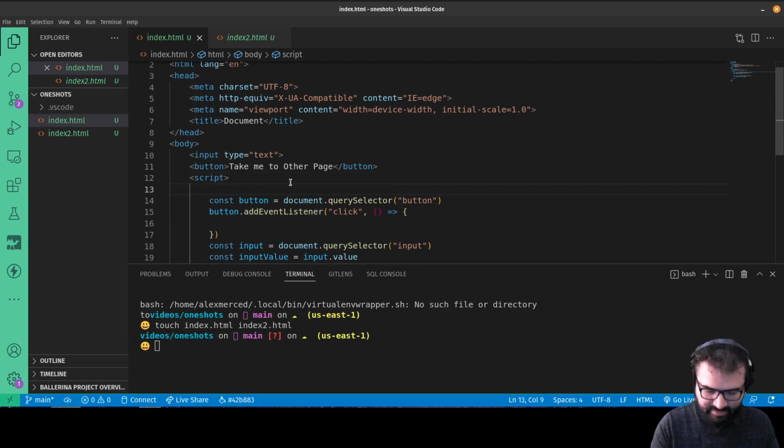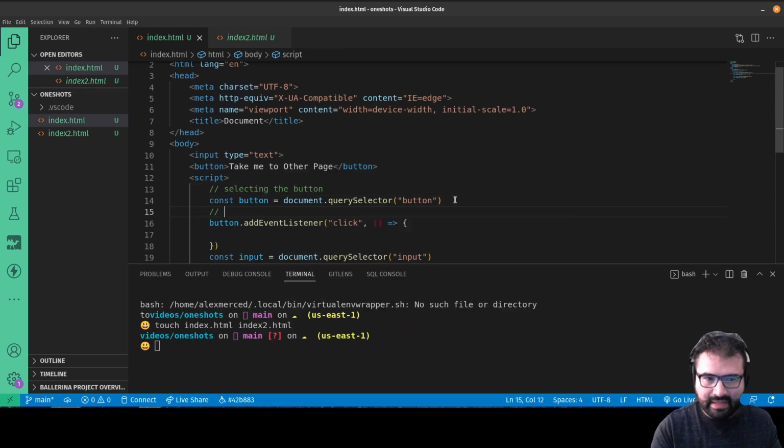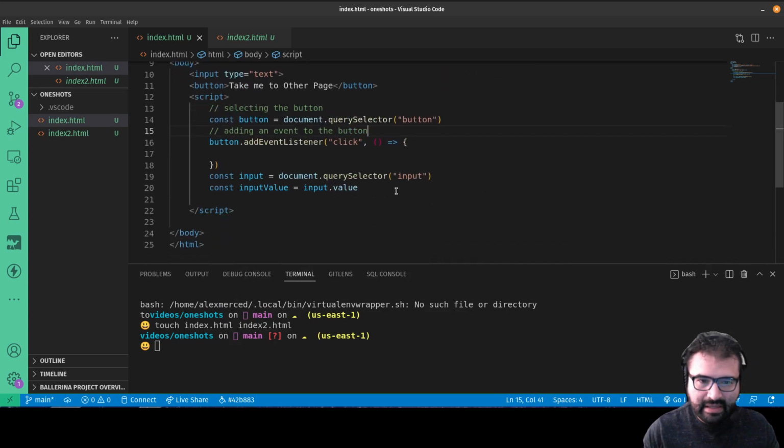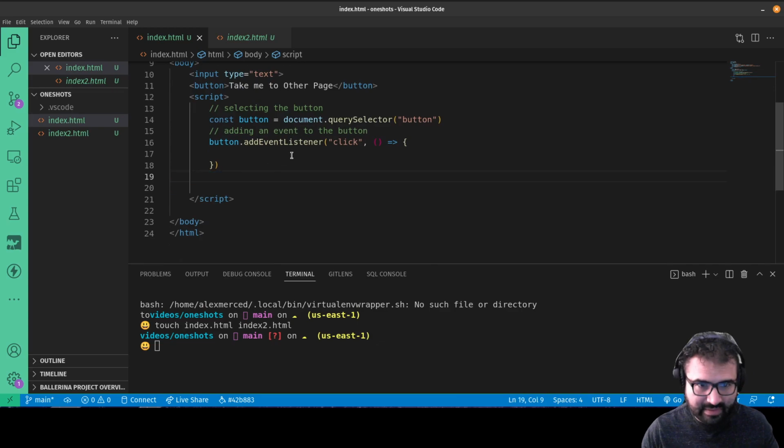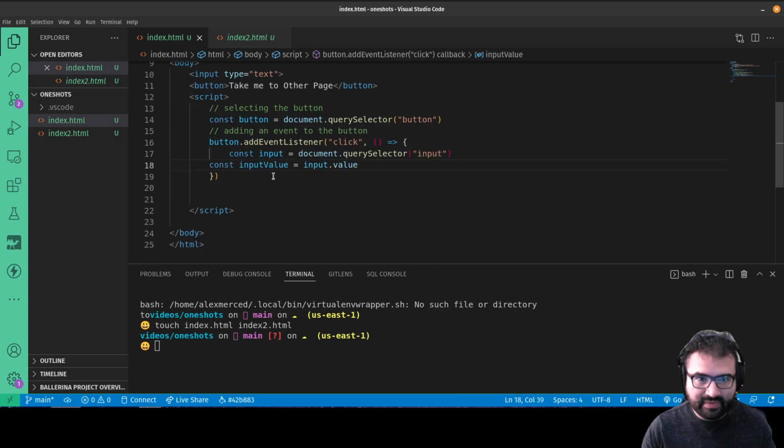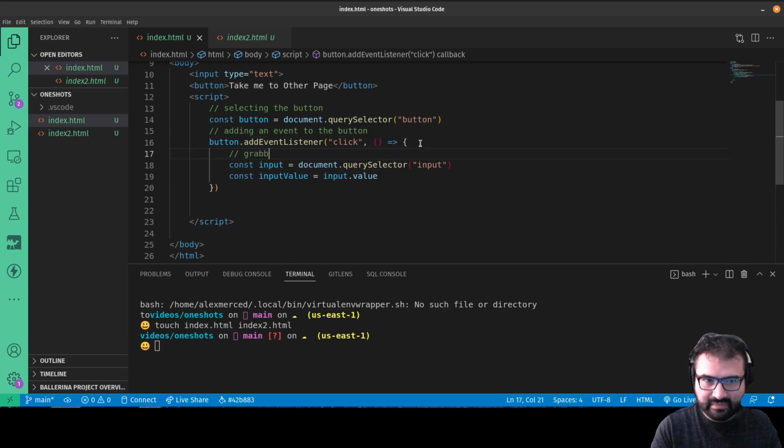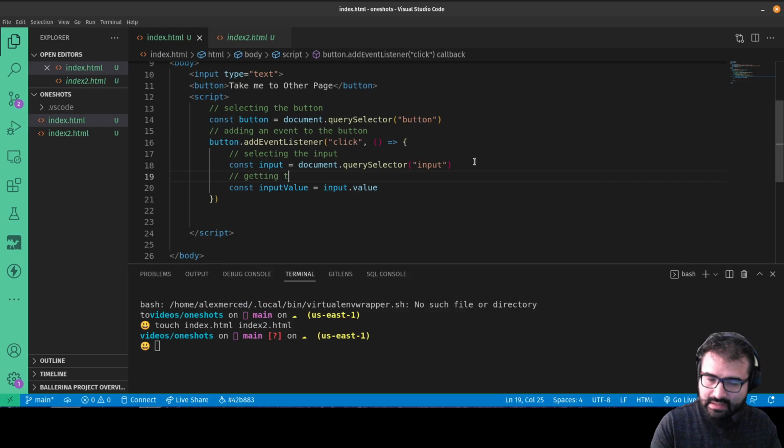Let me put some comments here: I am selecting the button, adding an event to the button, and then moving this inside of that event, because I don't want this to happen until you click the button. So here I'm selecting the input, and getting the input's value.